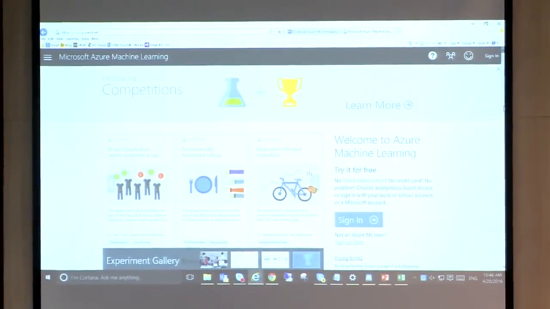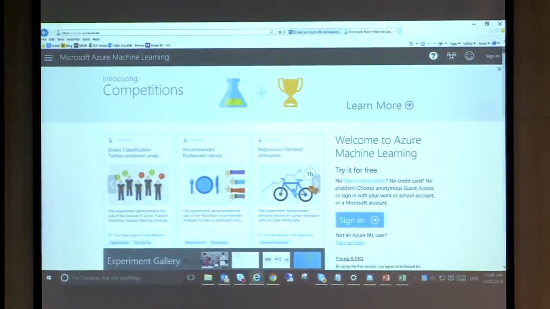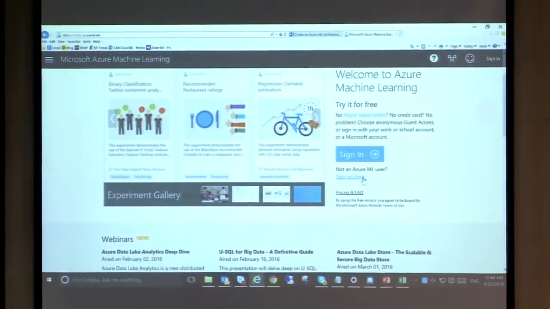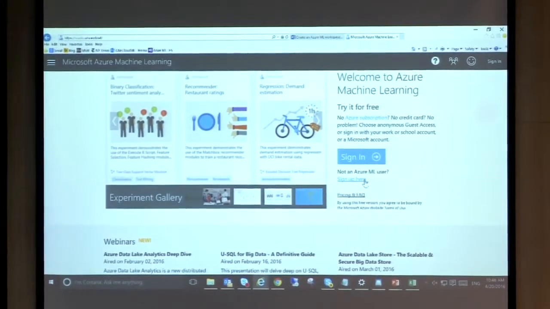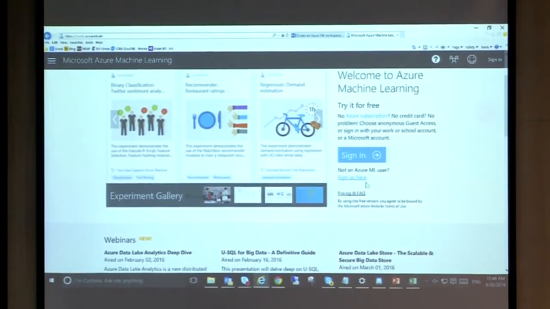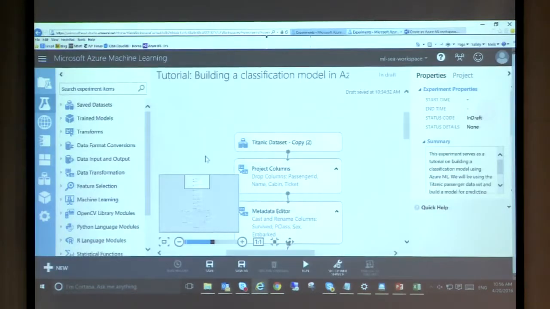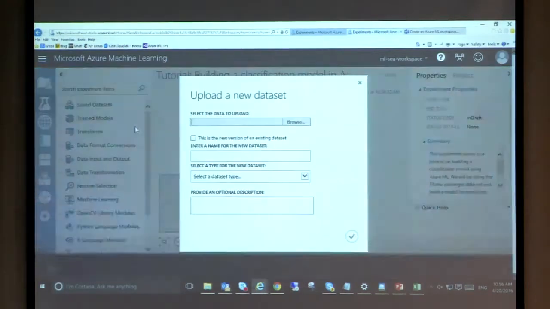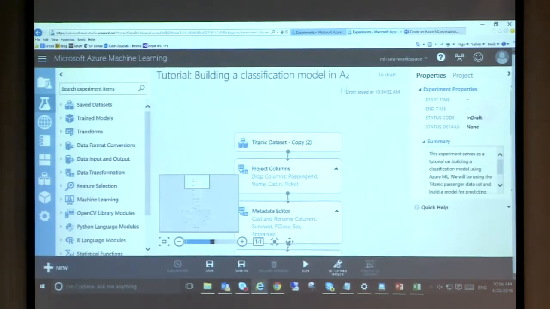And you should see this page. So if you have already created a workspace, you can just click sign in and do that. If you have not, there's a link right here that says not an Azure ML user, sign up here. So if you have not created one, you could click this sign up here link. You have a CSV that you want to use. So to bring in a CSV file, you click plus new, dataset from local file right here. And so that way you can upload your own CSV file.